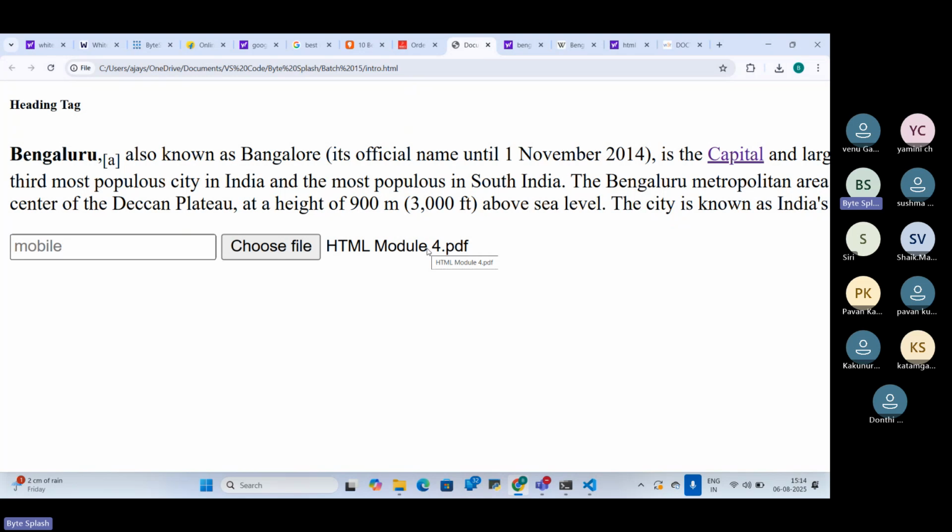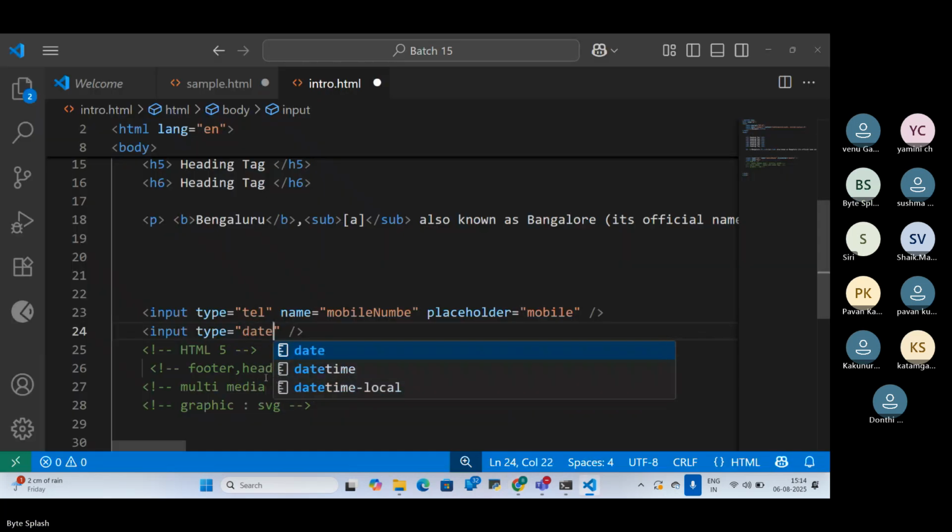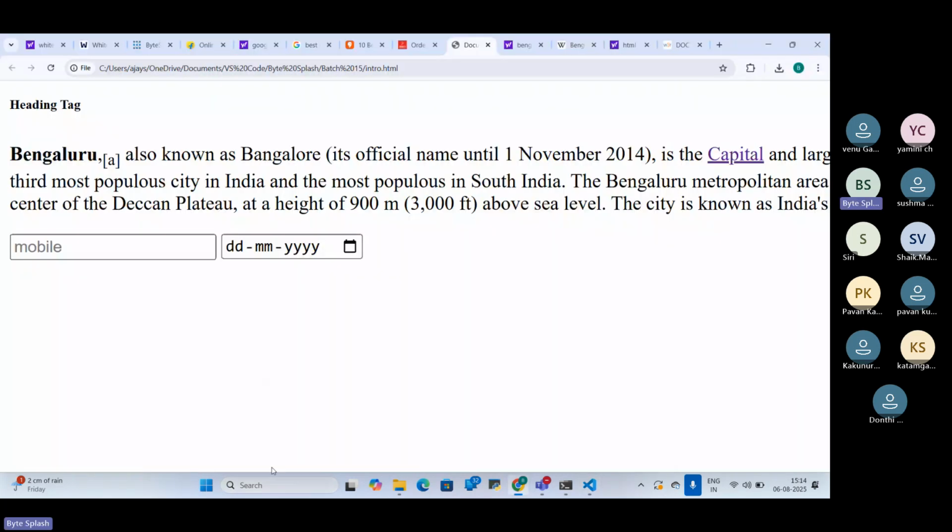File is also introduced in HTML. Then again date. Okay, so where are we going to use this date? Whenever form data is accepting a date of birth.